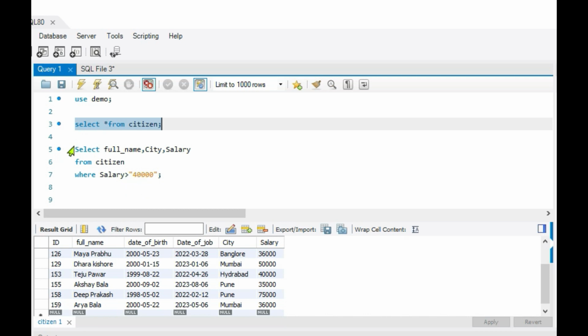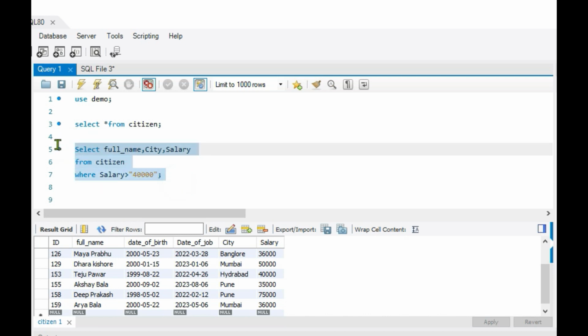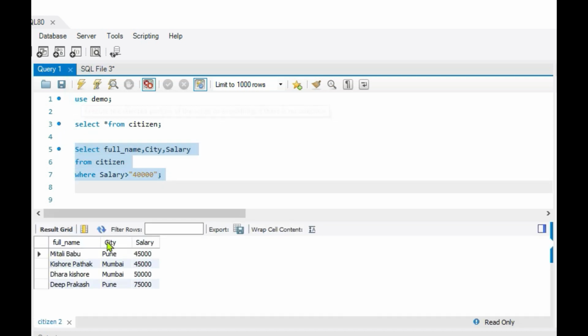Now if we execute this query, we are getting the result. We are getting the 4 rows where the salary is greater than 40,000. Hope this is clear to you.